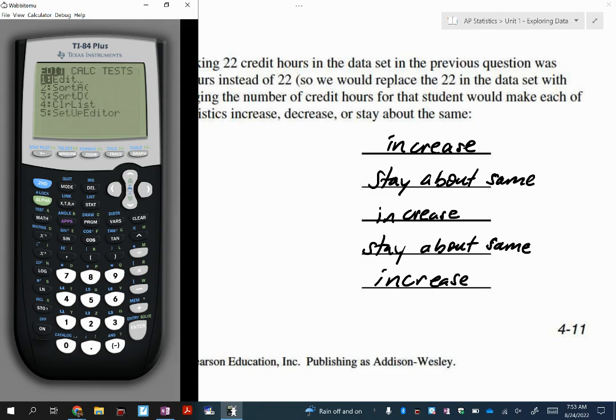So if I go to stat and edit, and I go down to the very last data value, which is 22, I'm going to change that to be 28. Again, you don't need to do this when you take the quiz on Friday, but I just want to show you to confirm if you were unsure. So change this to be 28, enter. Now watch what happens when I go to my graph. I'm going to zoom stat again, so zoom 9.